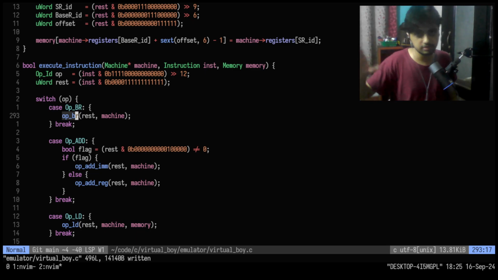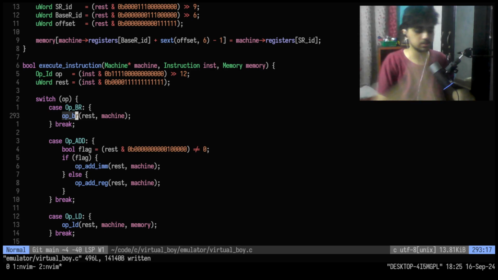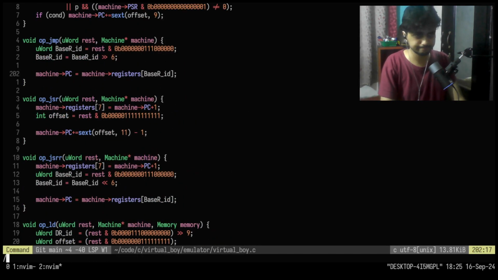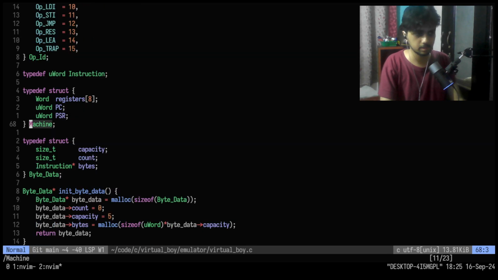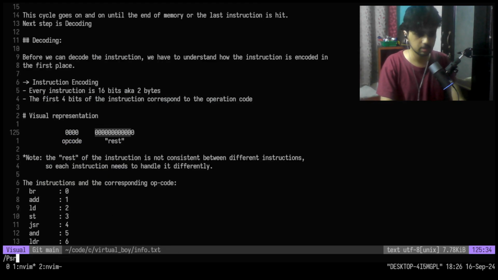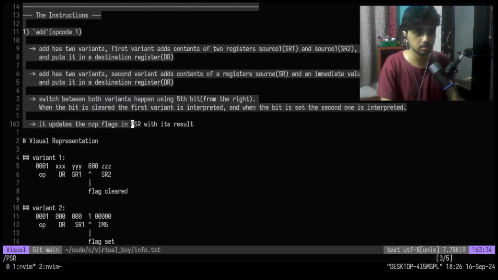Based on the Boolean flags and the flags set on the PSR, if we go back to the machine, there it is. When we go back to the machine, you know there's a PSR. PSR has all these different flags. In fact, I can tell you what flags it has. PSR, there it is.